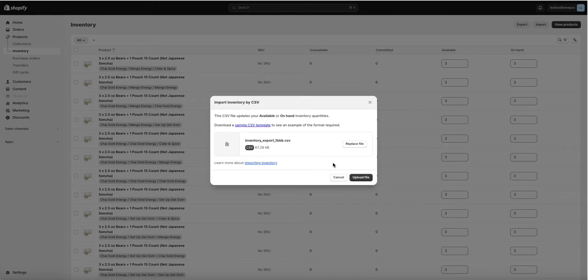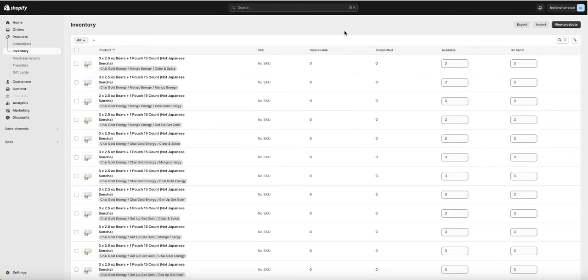But then I'll upload it, and it's going to take a little time for it to update the inventories. And then once it's done, all your inventories are done, and so you're finished. So instead of you having to go product by product and updating things with multiple drop downs, you can do it very quickly by just exporting and importing the inventory.